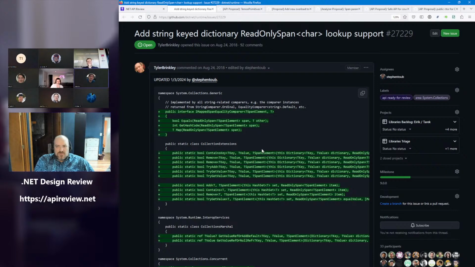We could implement it if we really wanted to. We could implement it on string comparer. We could implement IMapSpanEquality of byte to string and say, okay, this is UTF-8 or whatever. But right now I'm just proposing the implementation would just do it for strings and read-only span of char.